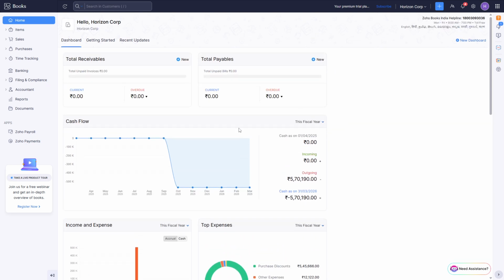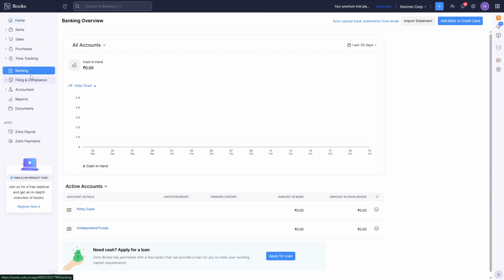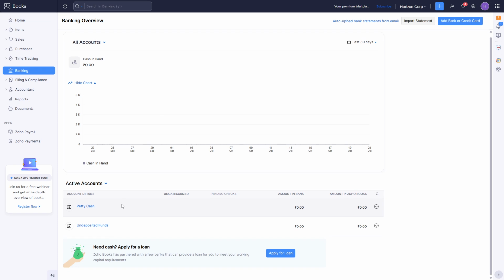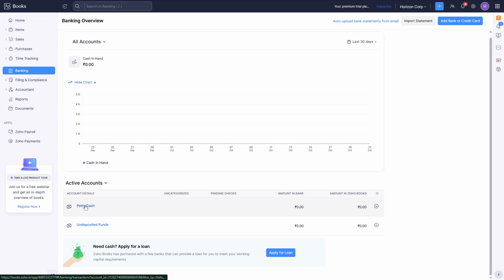Let's start by accessing the banking module found in the left sidebar. This is where all the magic happens, and it's your gateway to managing financial accounts with precision. Select the specific bank account or corporate card you wish to reconcile. This choice will determine which transactions you'll be auditing, so be sure to pick the right one.